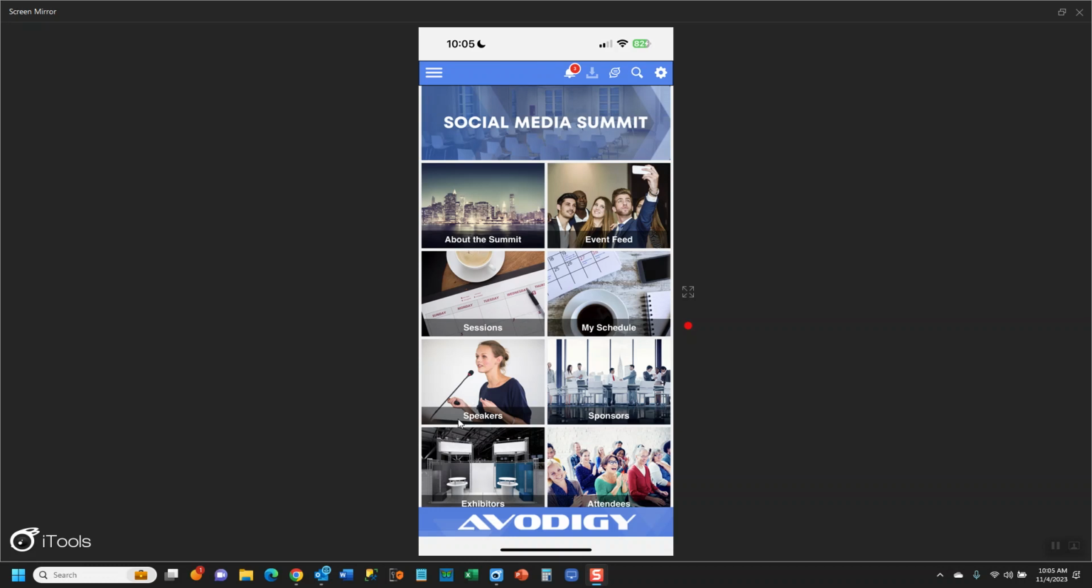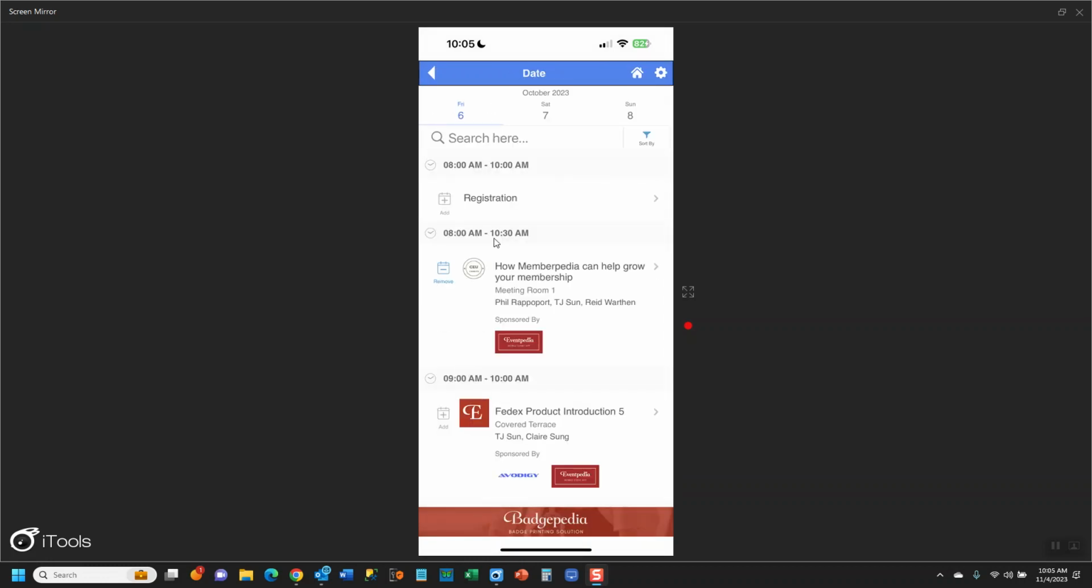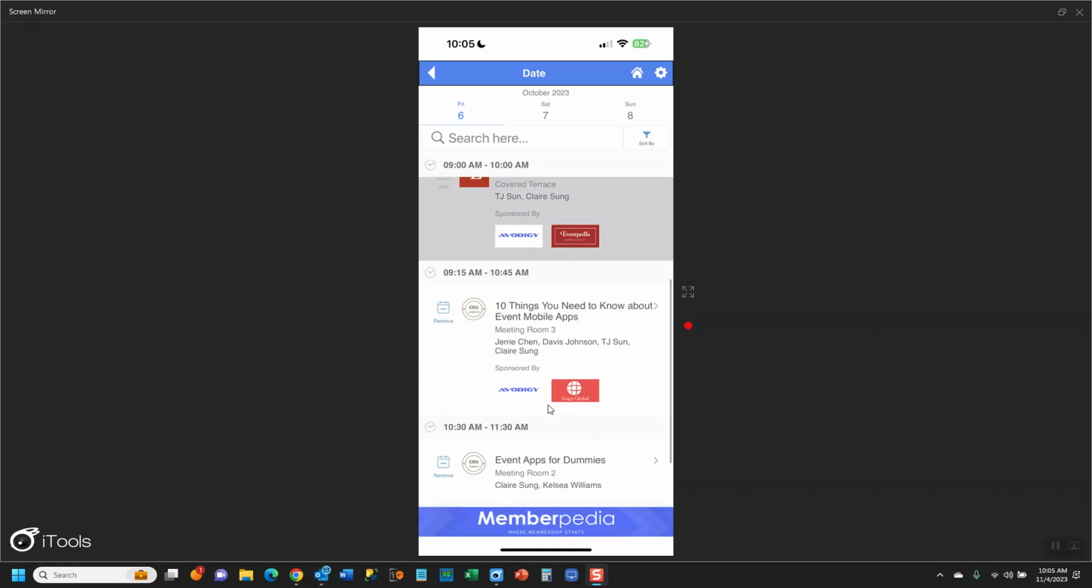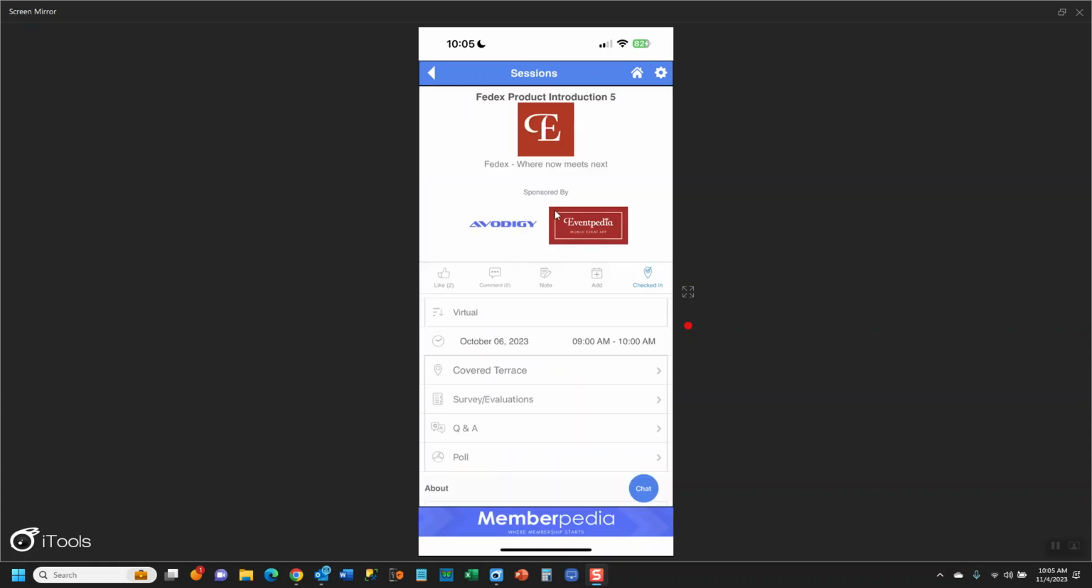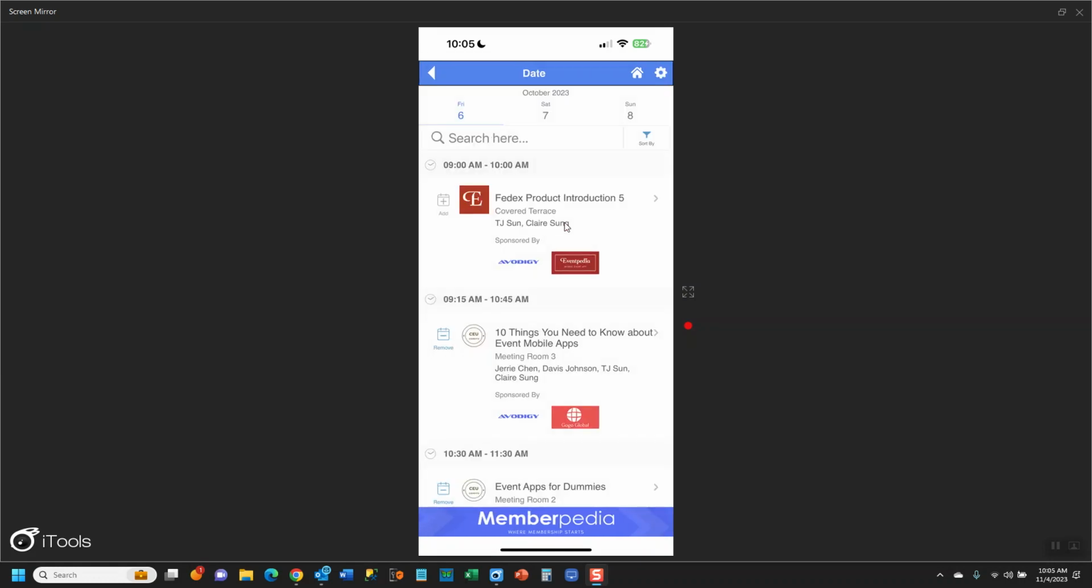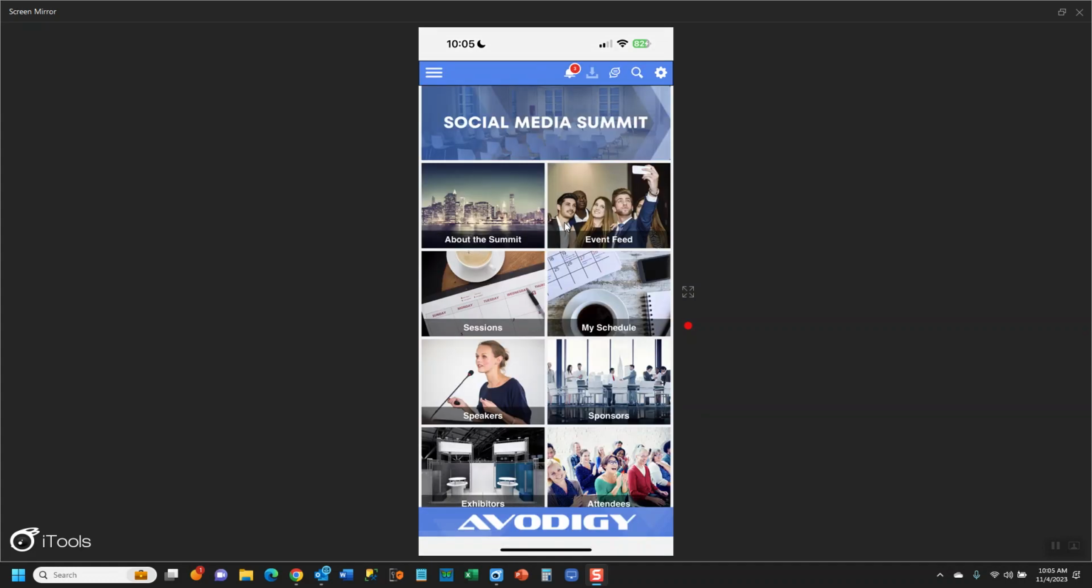In addition to that, you can have your sponsors sponsor a particular session or multiple of them. When people view a particular session, they can see that this session is sponsored by a particular company. For instance, you can also have lunch as one of your schedule items and have it sponsored by a particular company. So you can also do that.